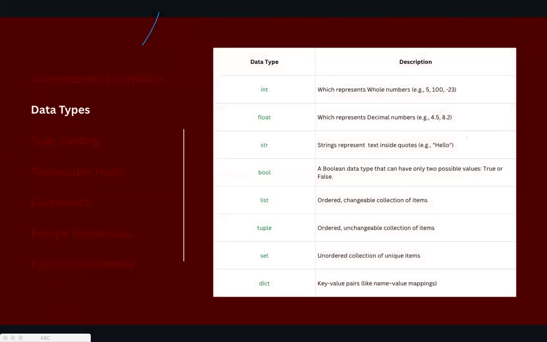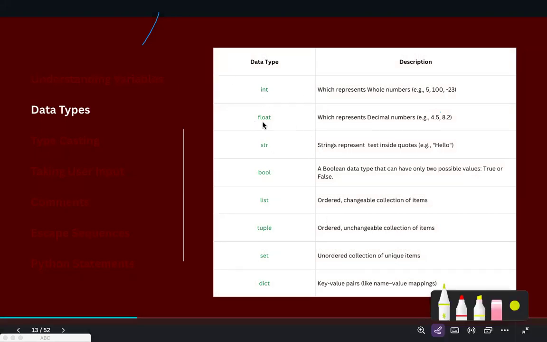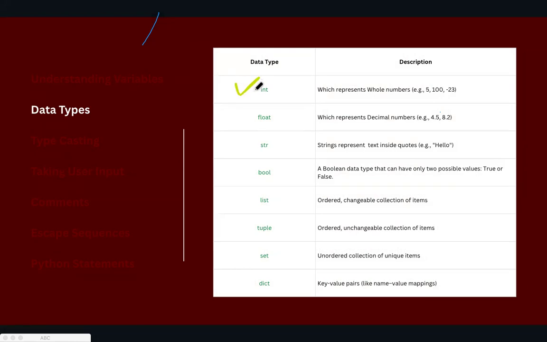So Python supports several built-in data types. The first one, which you see on the screen, is integer, which is written and called as int. This represents whole numbers such as 500, 7, 6, minus 23. So all whole numbers are called integers.